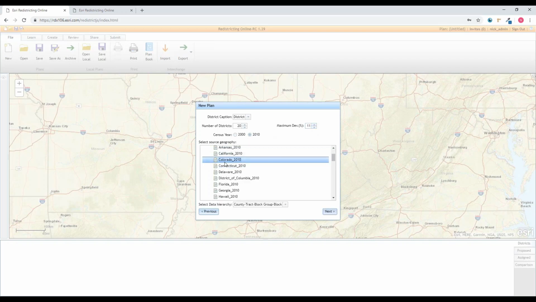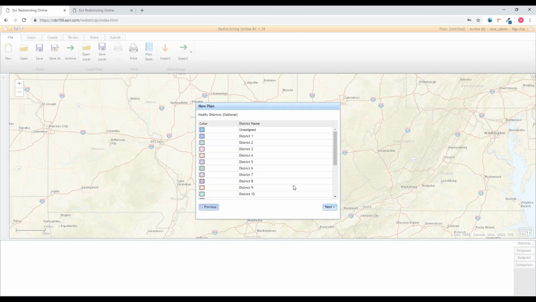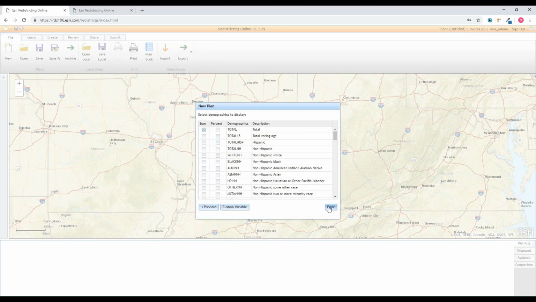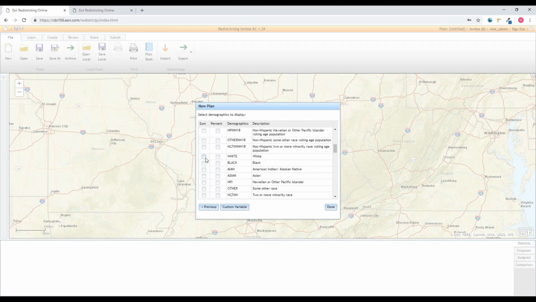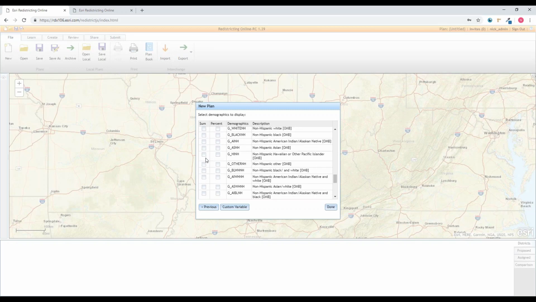Let's select a state here. We'll start with Colorado. You'll see you can designate that data hierarchy here as well after picking the state. This is a screen where you're able to pick the colors. And in here, you'll see this is our demographics section. So you'll be able to select the demographics that you want to display in this. We're going to go through and select a couple, with the sum versus the percent. This is a selection of some of the most popular demographics here.